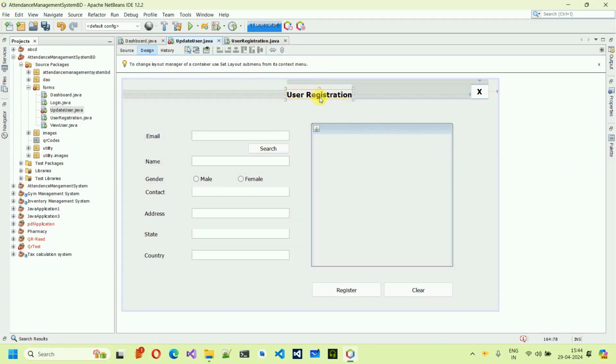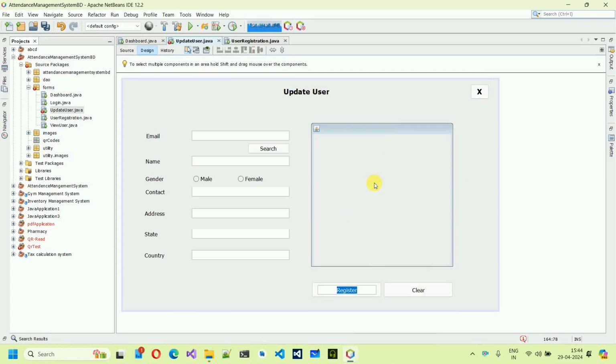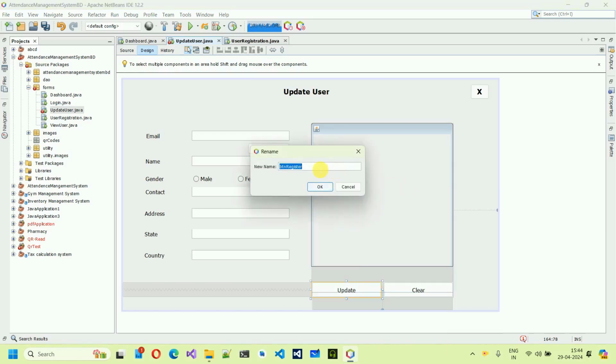Next thing, we have to change the name for this one. Right click on this, edit text. This is update user. Hit enter. Move it a little bit to the left, and this is update, so change the text to update. This one is clear as well, and we also need to change the variable name for this one. Edit to btn update, hit enter.